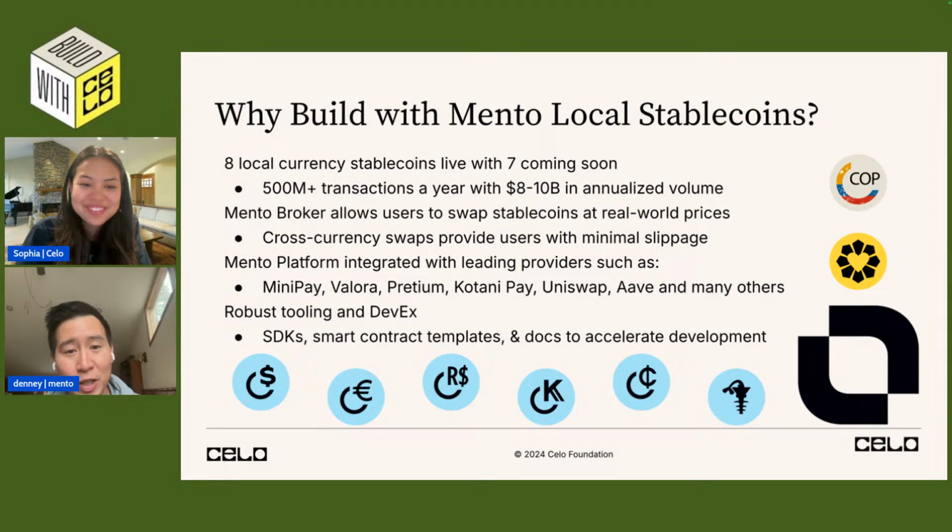Just a little teaser. We're going to launch the British pound, the South African rand, and two others that I'm blanking on, but you can find it on the Celo Governance Forum, with a few more to come later this month too. So yeah, I think some of those will be live during the time of the hackathon. So be on the lookout.